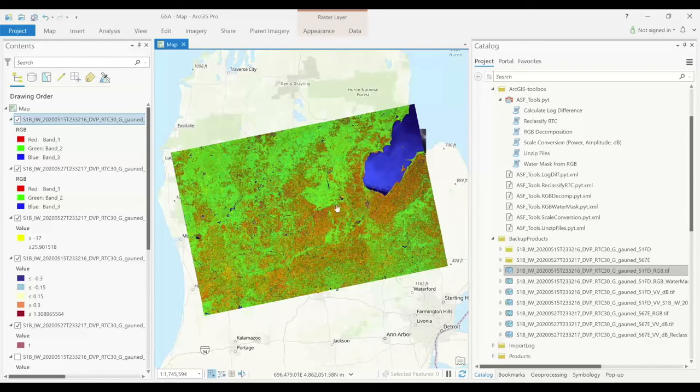So in general, the green areas will indicate vegetation, the blue areas indicate water, and the red areas indicate something else. So often urban areas will appear more red, or agricultural fields that don't yet have a lot of vegetation may be more red.